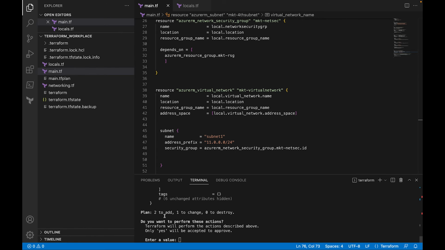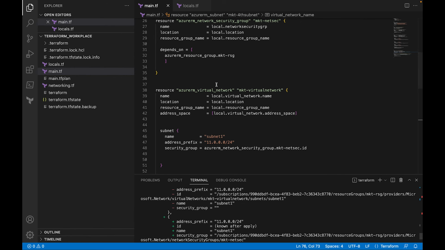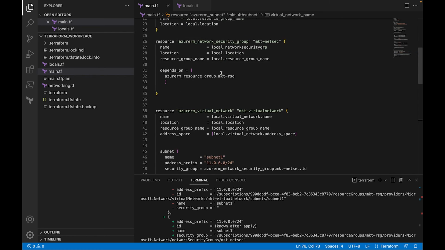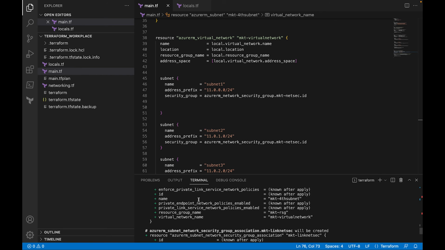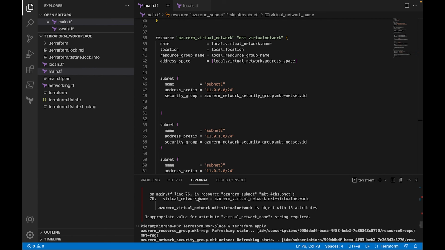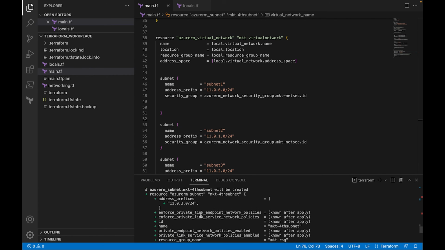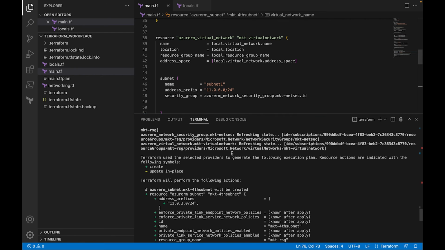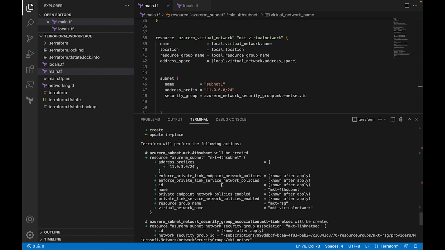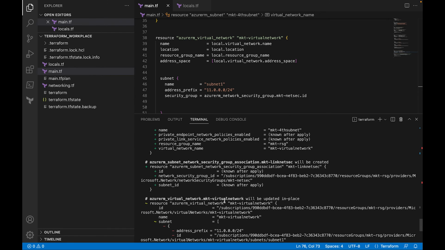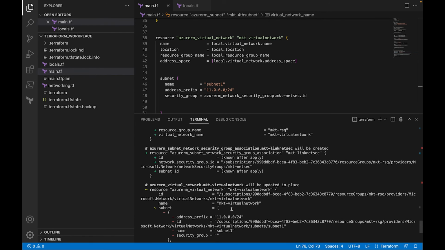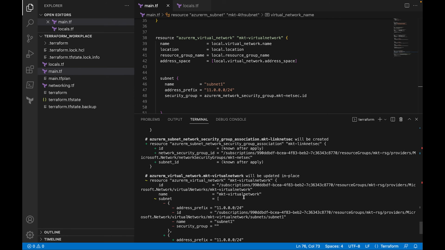So it says plan 2 to add, 1 to change. Notice it says 1 to change. And what's the 1 to change? The 1 to change, it should be over here because we now have a security group associated. So let's see. If we go up, let's go through it. Let me bring this up a little bit more. Azure will be created. Azure network group association will be created. Azure virtual network will be updated in place. Azure virtual network, and then it says MKT virtual network.